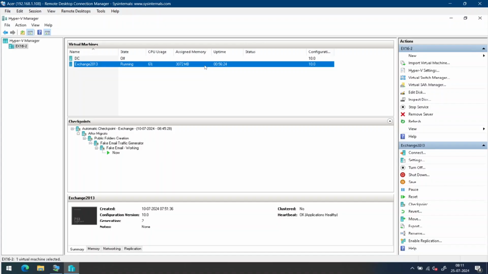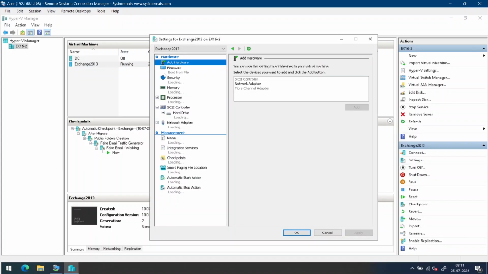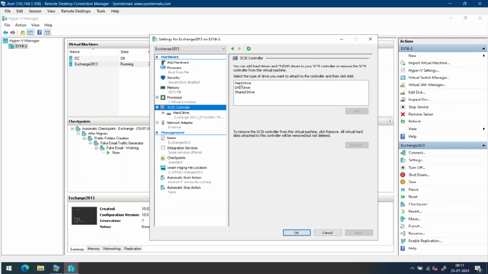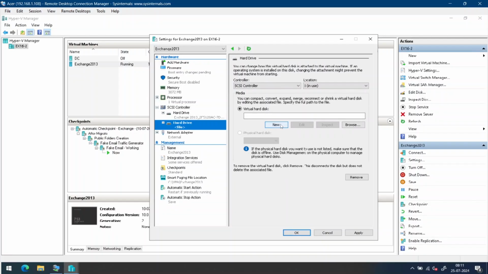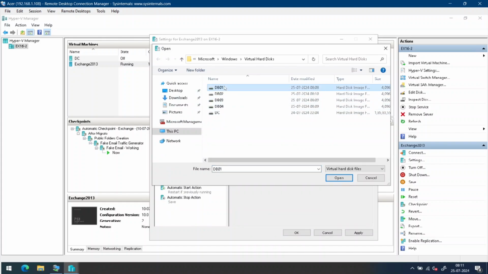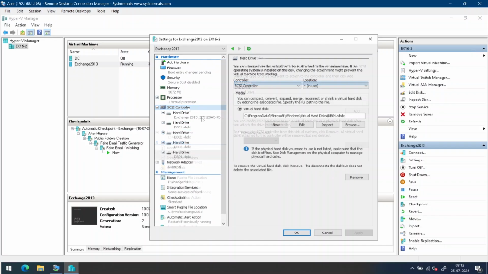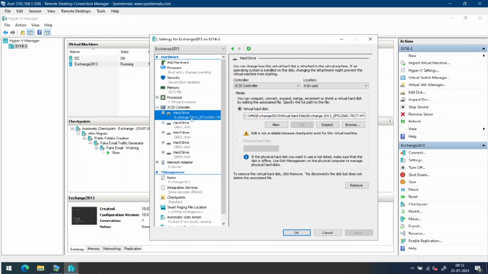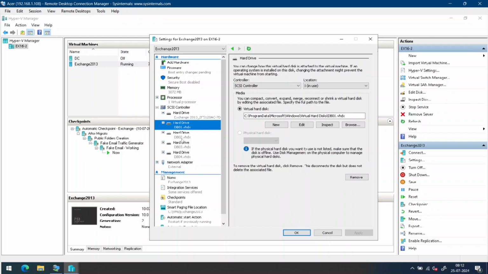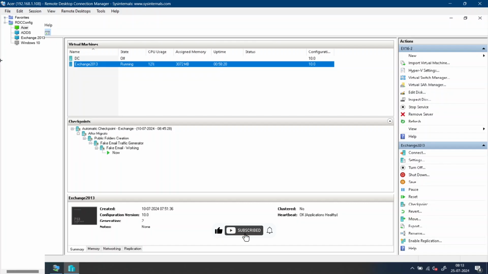This process is similar to attaching a physical hard disk on any server. However, we are doing it in a virtual environment. So let's go to settings and go to SCSI controller, select hard drive, click add, and browse to that hard disk. Select DB01 and click apply. In the same way, let's add hard disk for DB02, 03, and 04. As you can see now, we have a hard disk for OS, and we have hard disks for DB01, 02, 03, 04 respectively. So let's click OK and go back to our Exchange server.